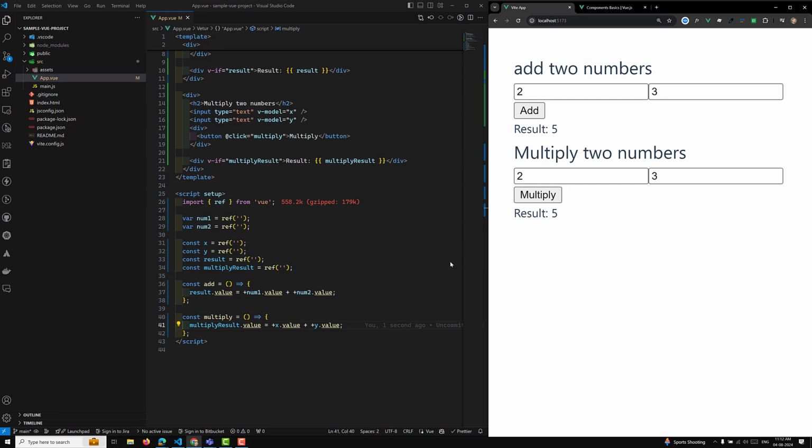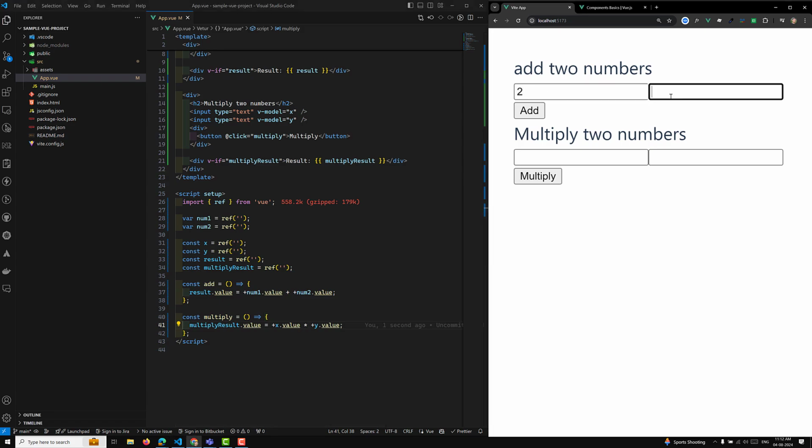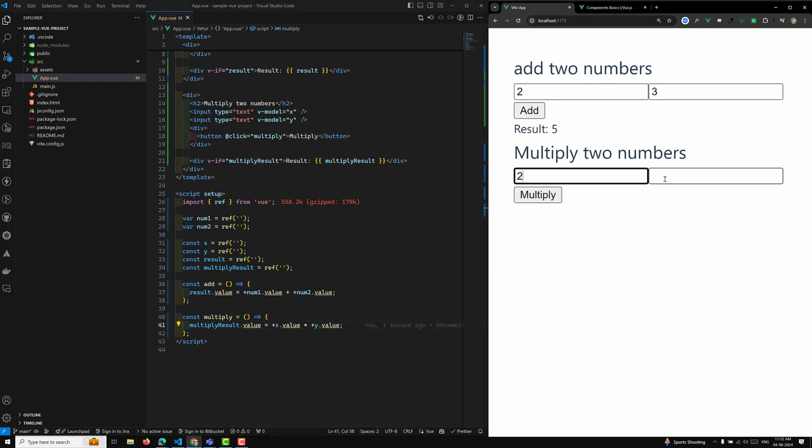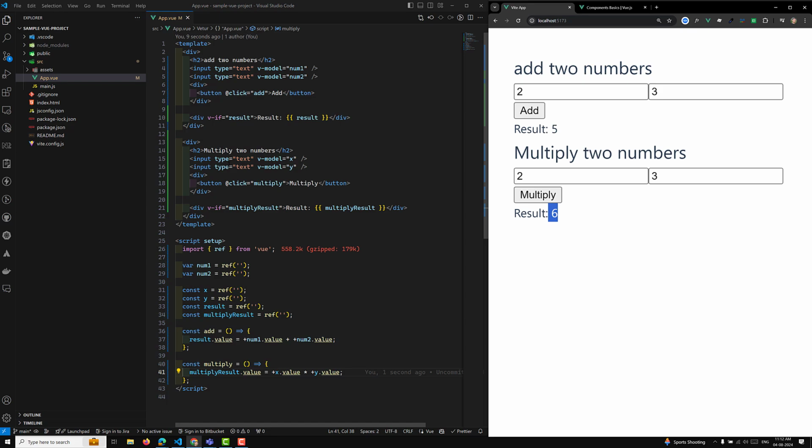And here 2 into 3, why we are getting, okay, so let's try to multiply this value. So 2 3 add and 2 3, so we are getting 6. So that means this one is working. But if you try to observe this one, we are having so much of logic here.